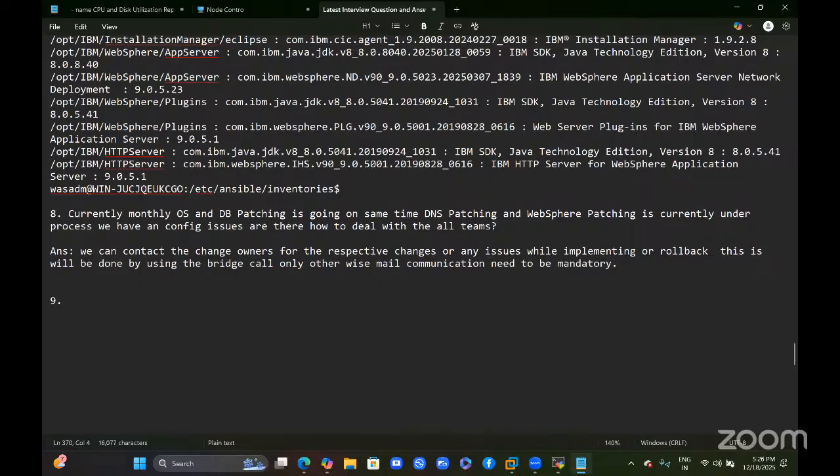Why is the connection pool important? Connection pool is important in any environment or any technology. These are real time questions they are asked.